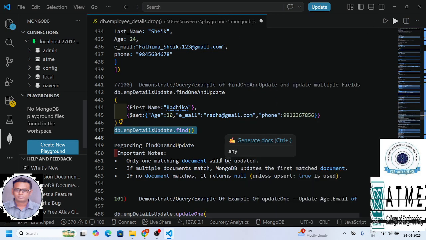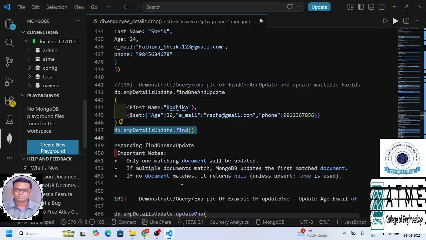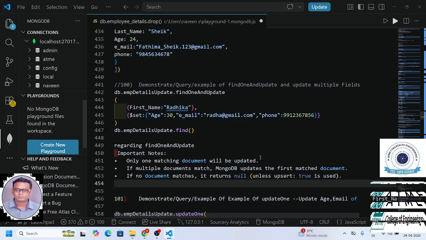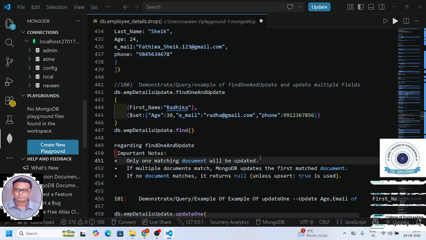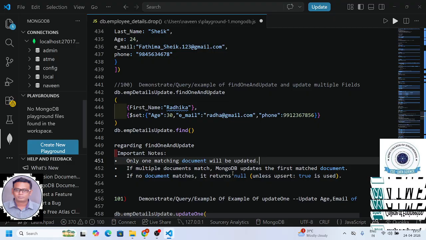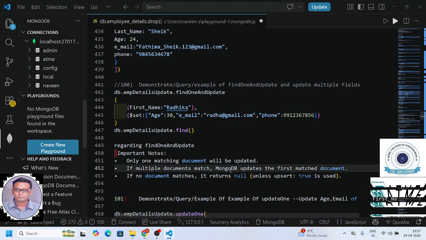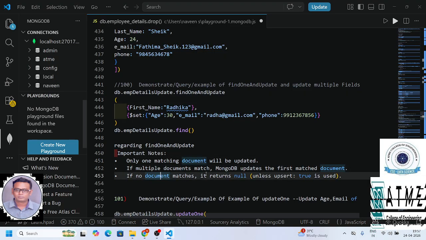Regarding important notes on find one and update, only the matching document will be updated. If not found, it will not be updated unless we use upsert equal to true. If multiple documents match, for example if there are multiple names Radhika, MongoDB updates the first matched document. If no document matches, it returns null unless you use upsert equal to true.